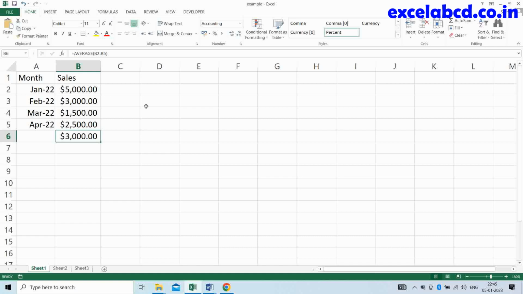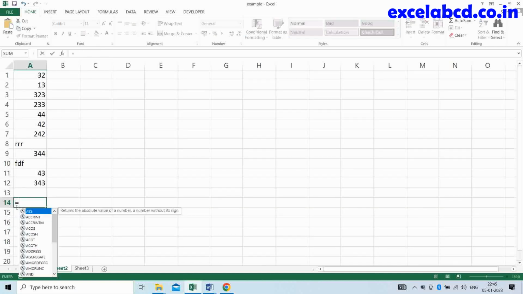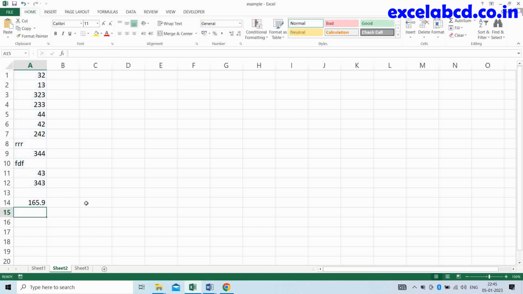Here are a few tips for using the average function. You can use the average function on any range of cells, as long as they contain numeric values. If you have a range of cells that contain both numeric values and text, the average function will ignore the text and only calculate the average of the numeric values.